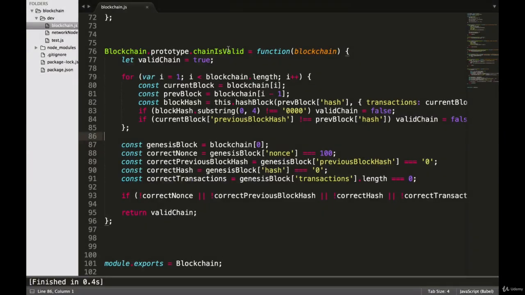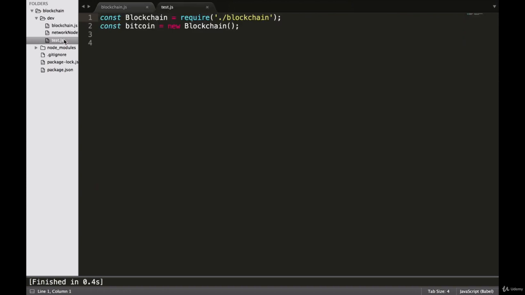To test our chain is valid method, we are going to use our test.js file. And basically in here we have imported our blockchain data structure, and we have created a new instance of our blockchain called Bitcoin. Now what we need to do is generate a blockchain for us to test. So let's do that now.